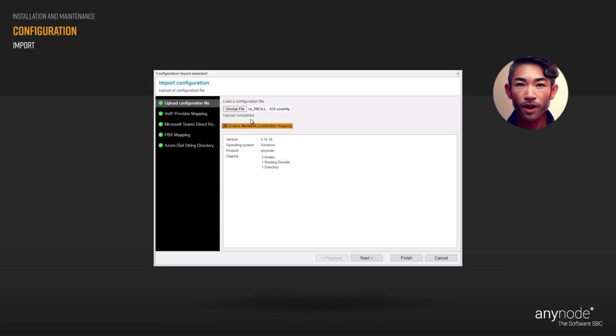Enabling network controller mapping ensures a smooth transition when importing configurations between different environments or hardware. It helps adapt the saved configuration to the specific network setup of the current SBC. We recommend choosing the default value with enabled network controller mapping.